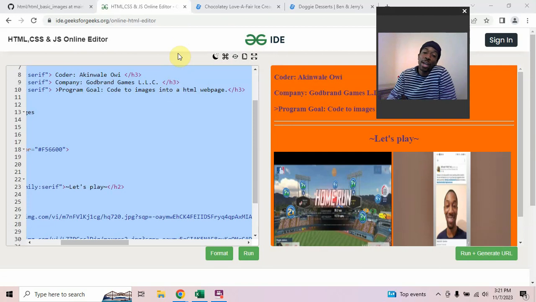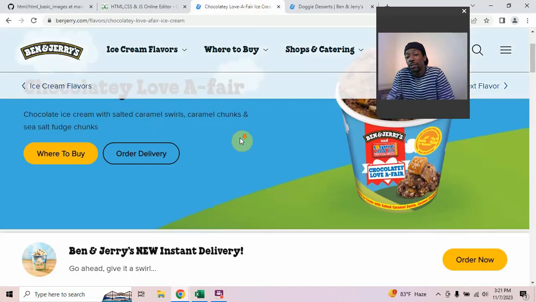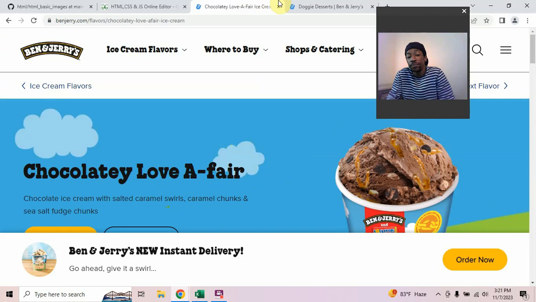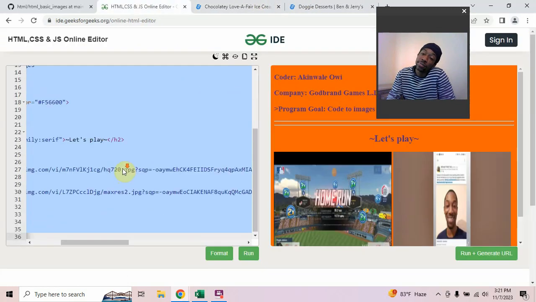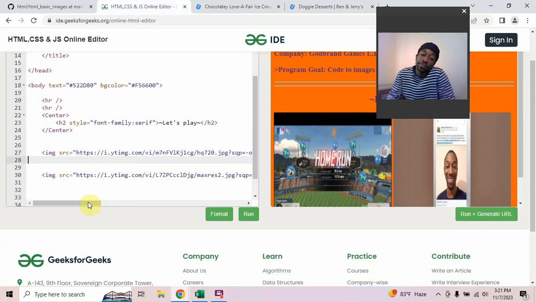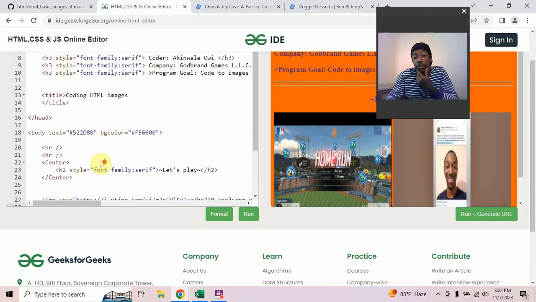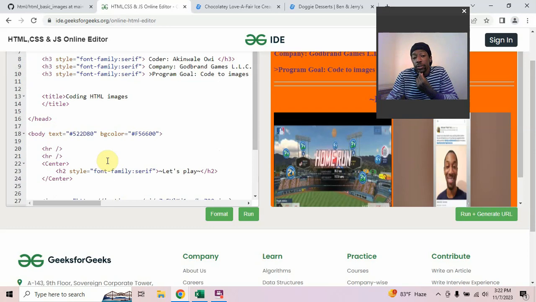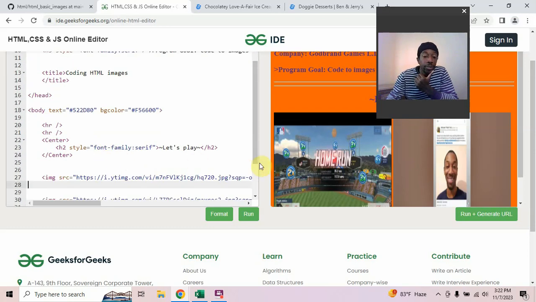Today we will be grabbing an image from across the web and putting it onto your HTML web page. For our examples, we're gonna use two Ben & Jerry images. Ben & Jerry, hope that's cool. If not, let me know. And we're gonna name as well as size the images as well. So that's what we're gonna do. All right, let's get into it.